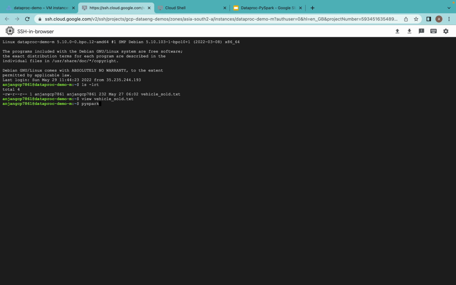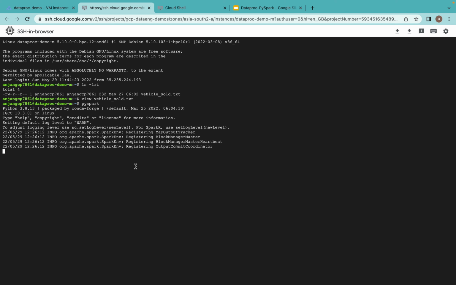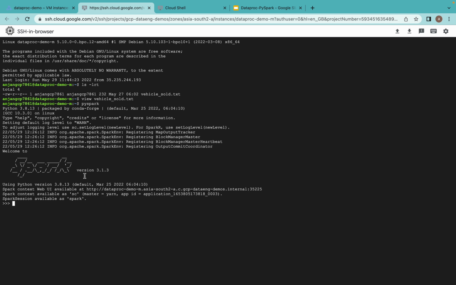This is the command you will have to type on the master node of the Dataproc cluster. Then it will open an interactive PySpark session. Now you can see our Spark session has been opened.